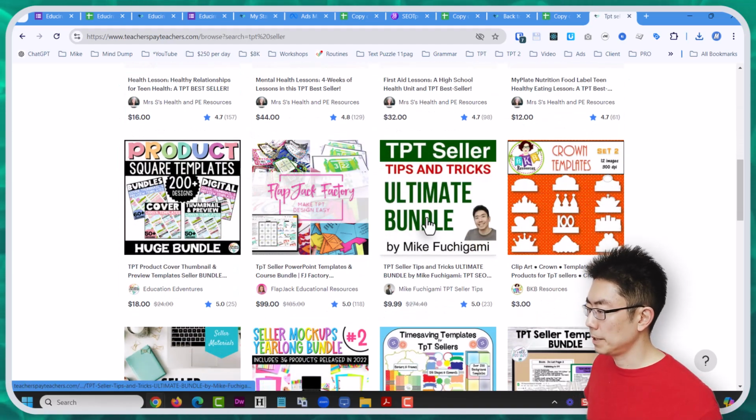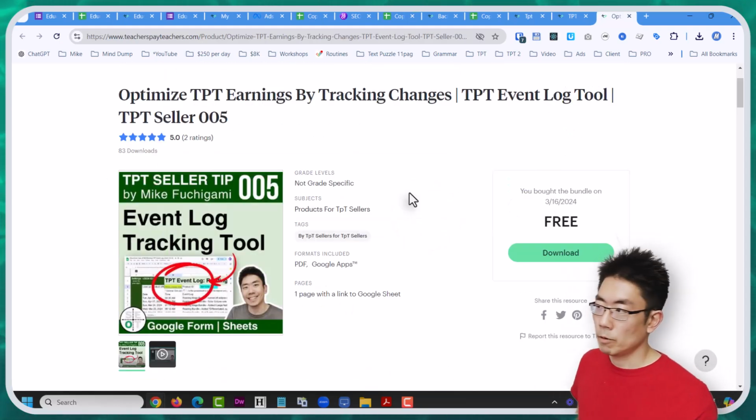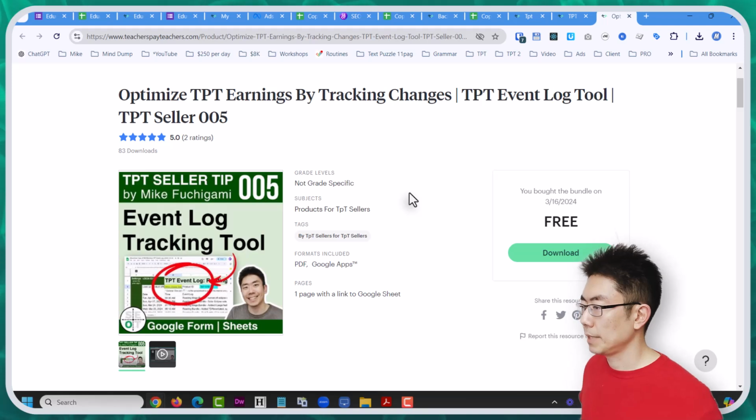So this Google log, if I type TPT seller and search that up on TPT, if I scroll down, there's the ultimate bundle. So I'm going to click on that. And it's this event log tool that I'm using right now to keep track of my changes. And it's free right now.